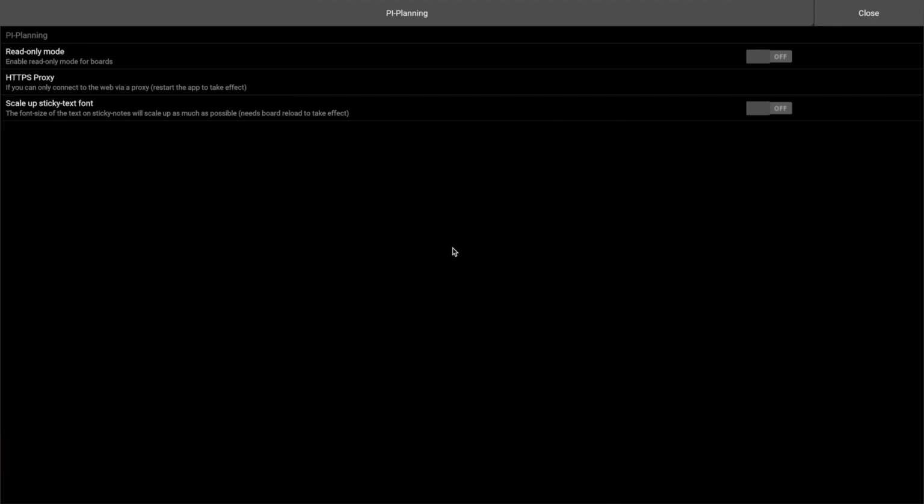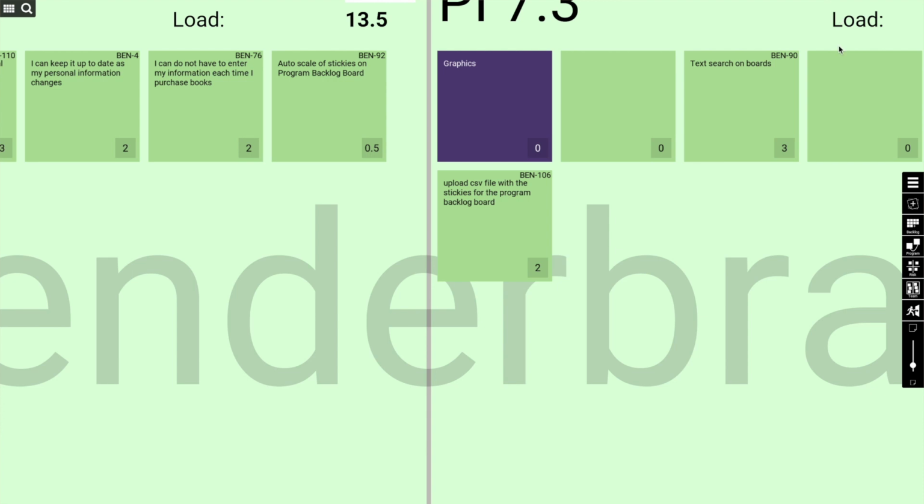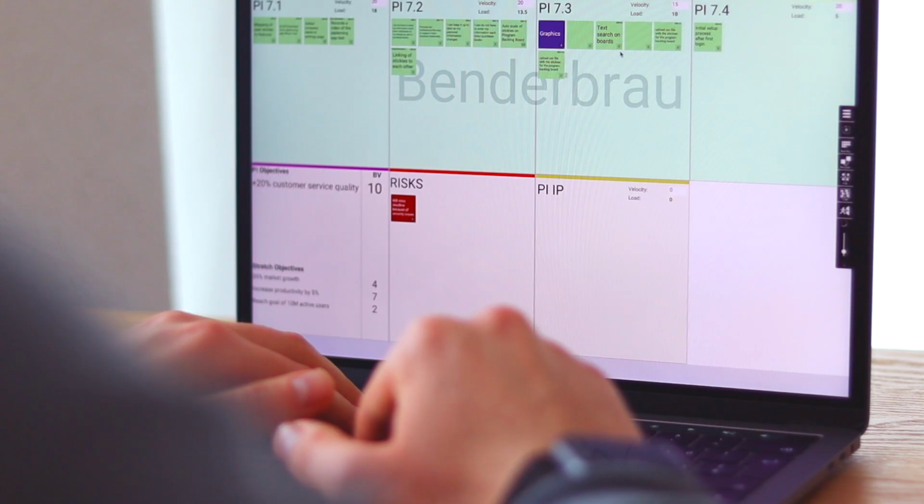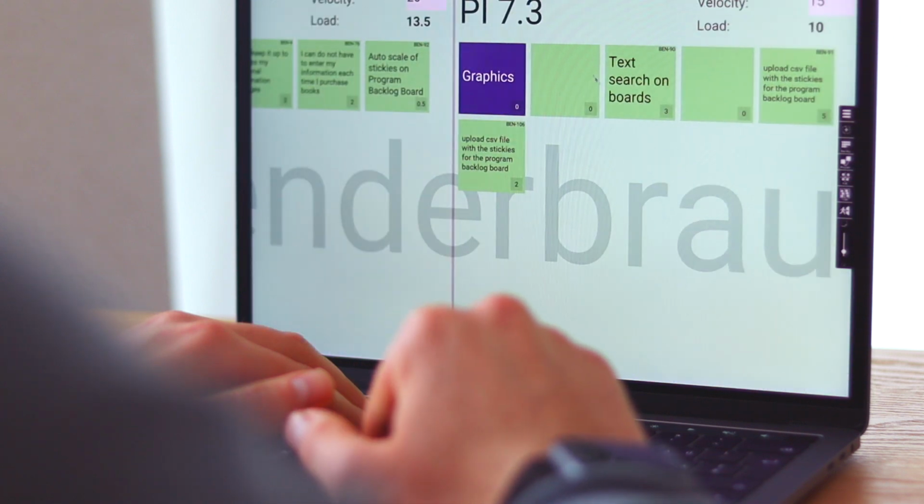This one is about the size of the font on your boards. Press F1 to activate Scale Up Sticky Text Font for your installed PI planning app. This is not a synchronized feature across all installs. After you activate it, click on Close in the upper right corner to leave this settings page. Refresh the boards and the sticky text will be as large as possible, tailored to each sticky specifically.